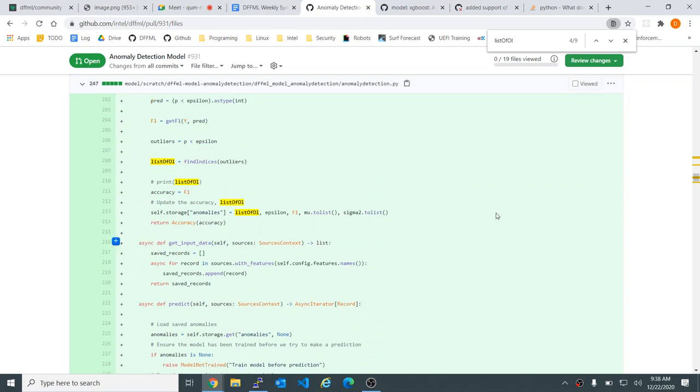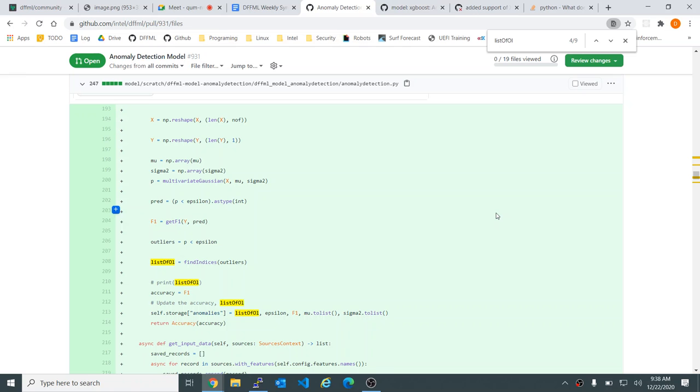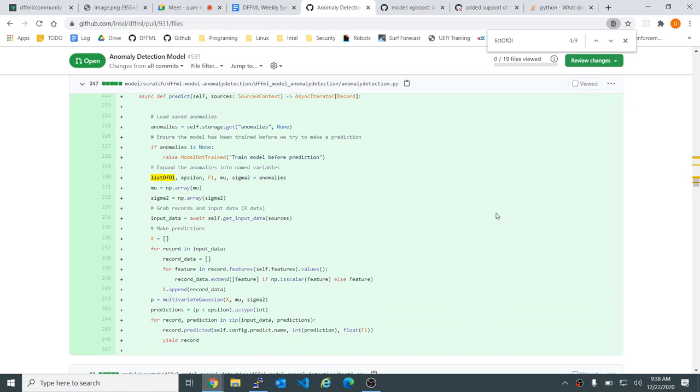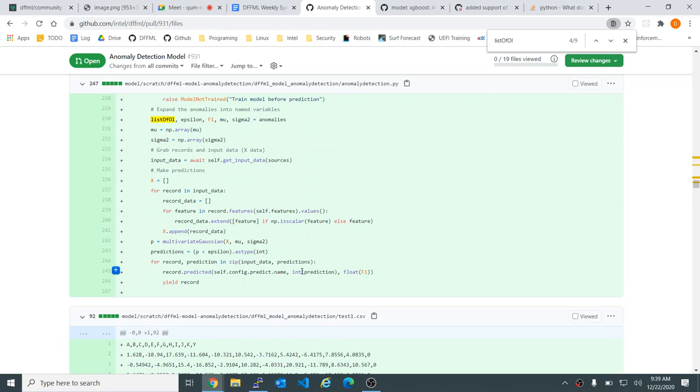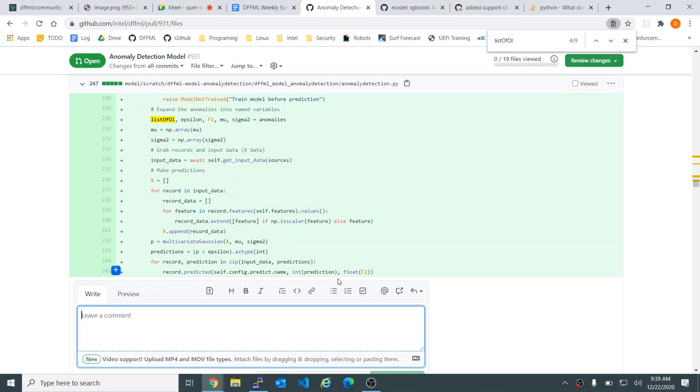Let's see, accuracy is F1. Okay. And then you report out F1, report out the prediction. And this is a classification model essentially. So let's see. Yeah. Prediction. Cool.